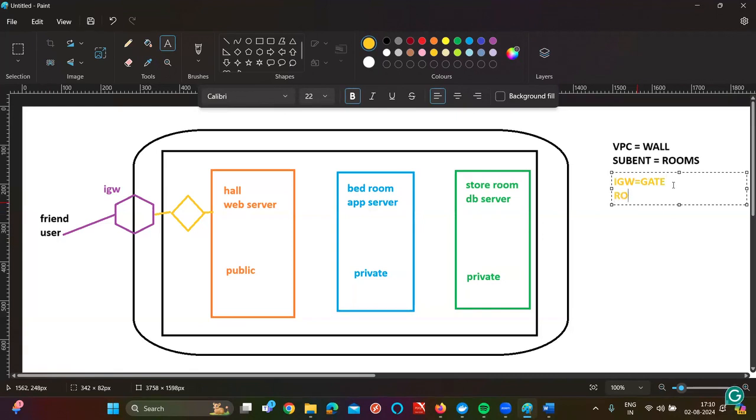Next one will be route table. Route table is nothing but your door actually. Route table is nothing but door. So if a user wants to come from gate to my hall, he needs to pass the door or not, sir? Here also, if a user wants to access the web server, first of all, you need to contact the internet gateway. From the internet gateway, you need to go to route table. From the route table, then only you can come to my server.